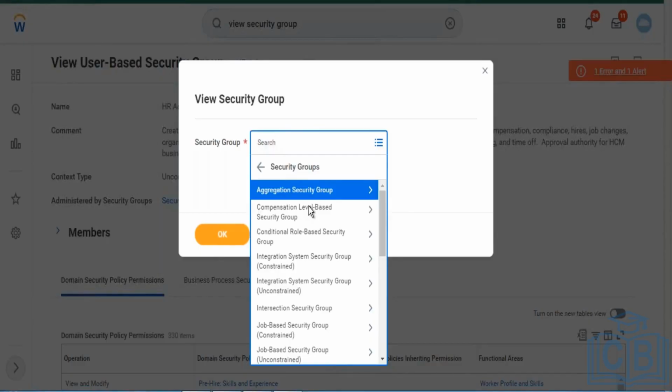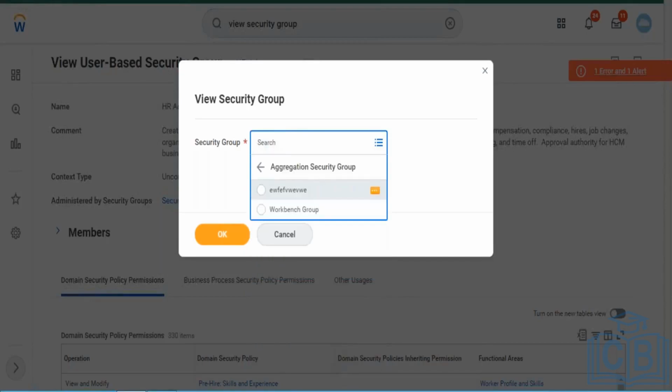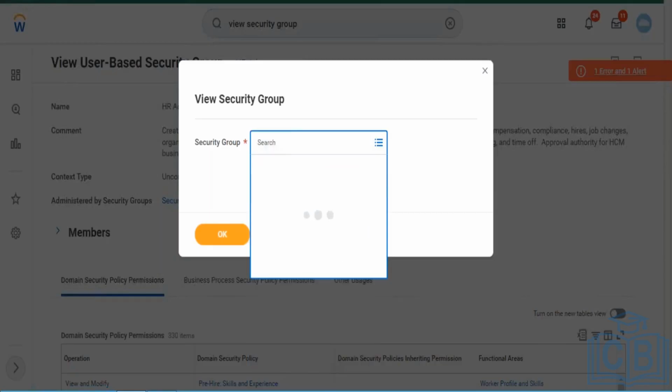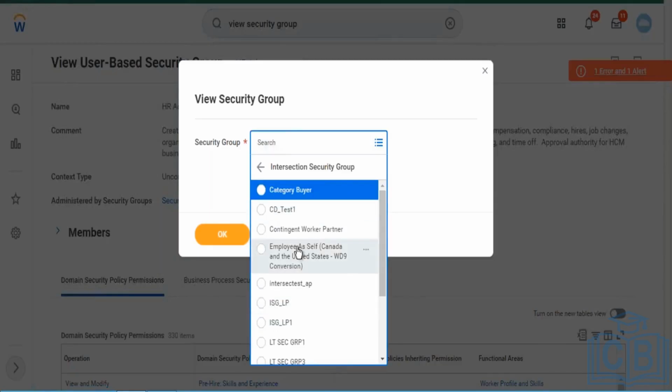Once again, in this space, View Security Group is there. If you know the name of the security group, you can enter the name here and it will come up. Or if you want to search by type, you can select the type of security group from the list. If you want an application security group, you can go into this list and it will find related security groups. And if you want an integration security group, it will show up here. But if you know the name, you can just enter the name here.